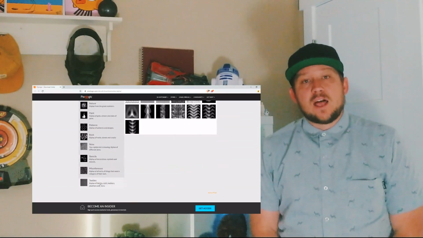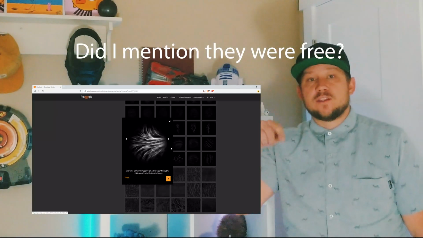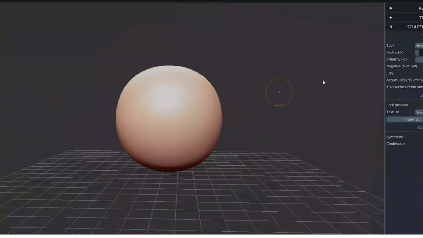Pixologic actually has a library of free alpha brushes and alpha materials that you can use for free. I will link that in the description below, so be sure to check that out. Let's jump into it and see what we come up with.